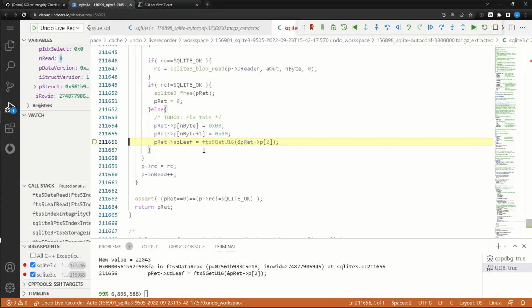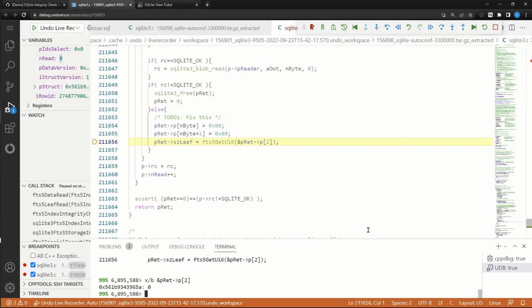So it seems to be set when FTS5 get U16 reads an unsigned 16-bit integer from the address passed. Let's have a look at that address and see what's there. Actually, let's have a look at multiple bytes of that address. So the first 2 bytes are 0 and 11, which from an unsigned int would be the return value. So let's see where that 11 came from.